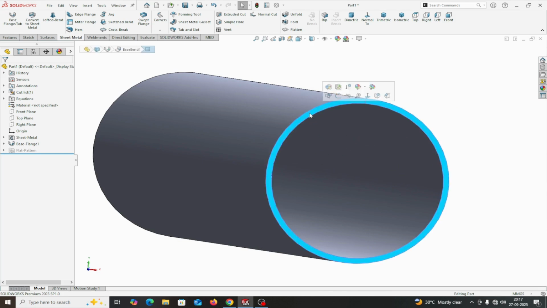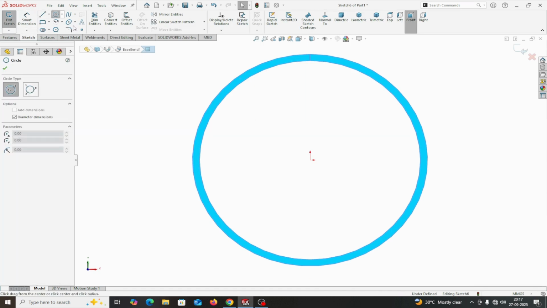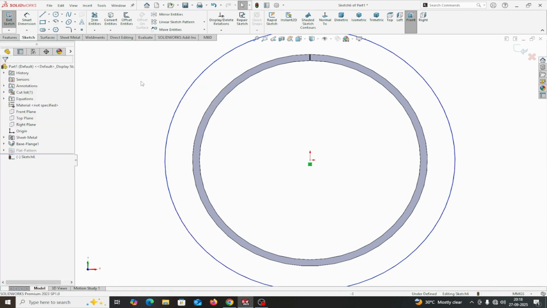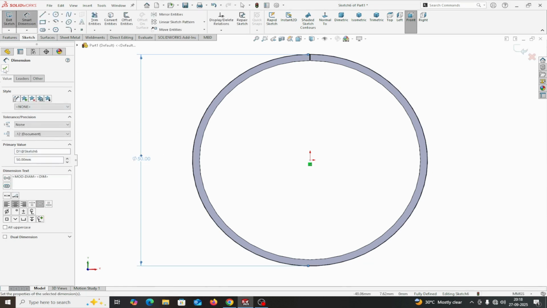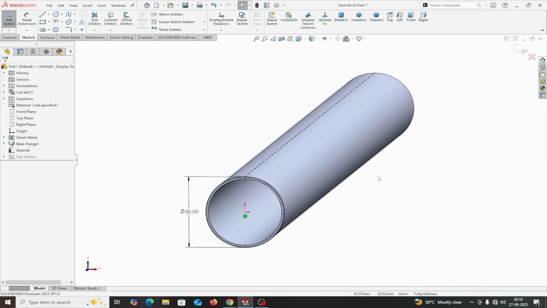Now I select this face, sketch, this one, smart dimension. I am taking 50 mm. Same diameter, outer diameter, 50 mm. This one. Now I will create a helix.